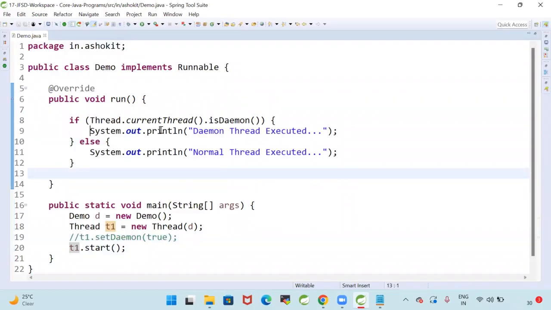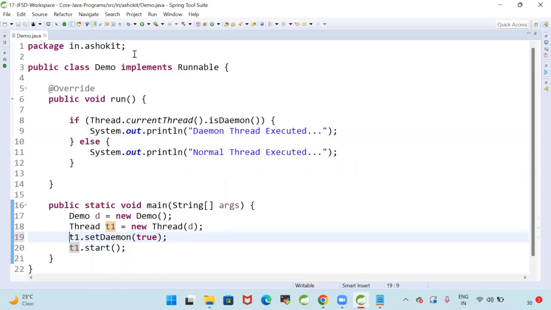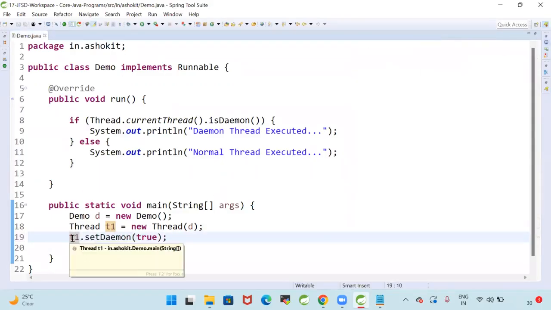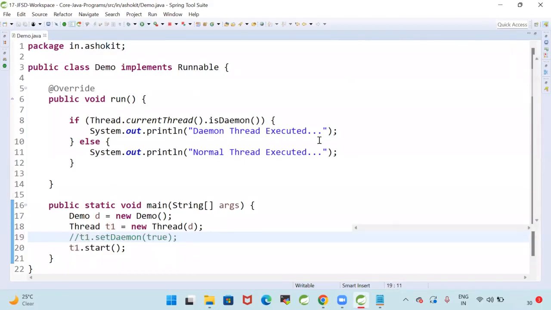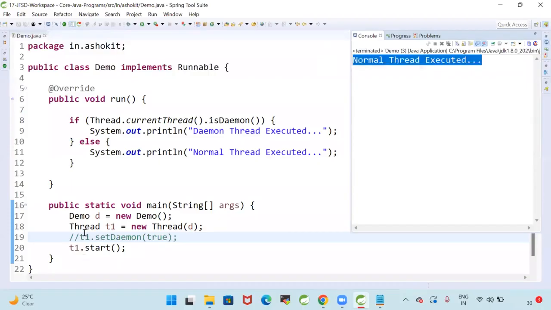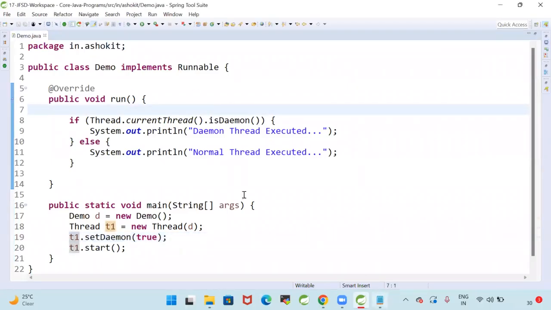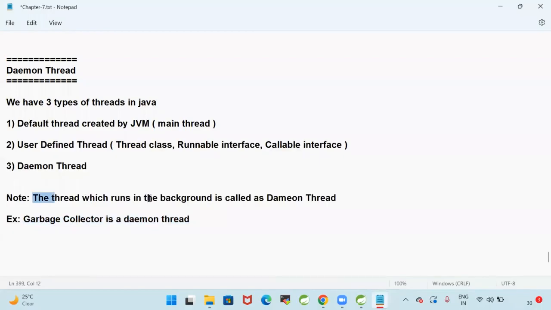That means the thread is becoming a daemon. If I don't set the thread as a daemon, it is executing like a normal thread. If I set setDaemon to true, then it is going to execute as a daemon thread. So what is a daemon thread? The thread which runs in the background is called a daemon thread.